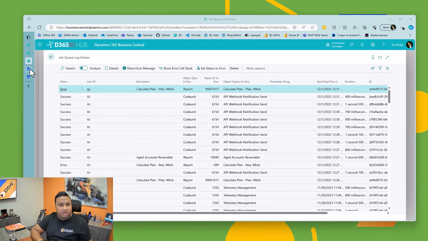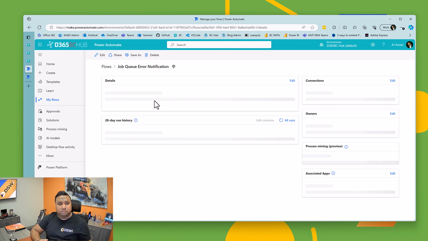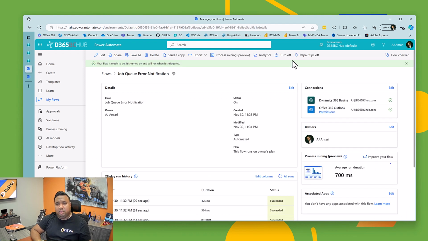Go back into my Power Automate window once again. My flow is there. Everything's running good. By the way, if you ever decide you don't want to use a flow anymore, you can very quickly and easily turn it off. There are analytics and other things too that you can look at, but you can turn it off over here. That would prevent the flow from running.